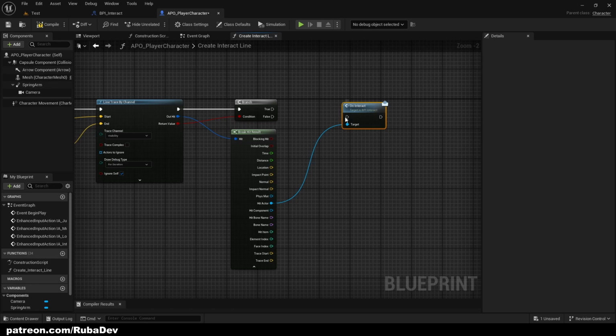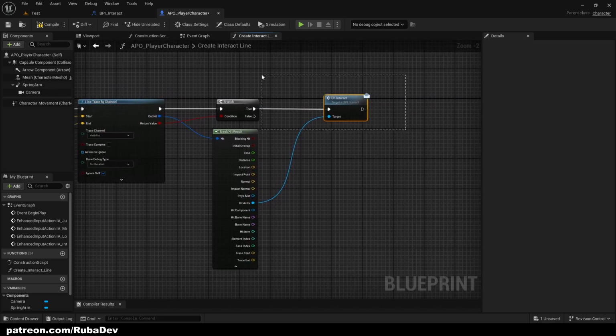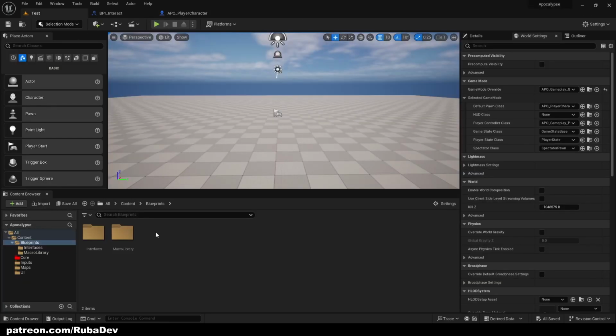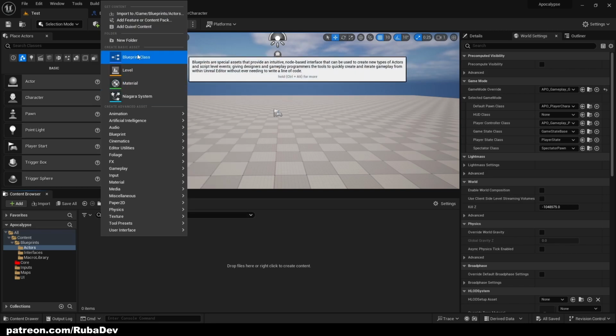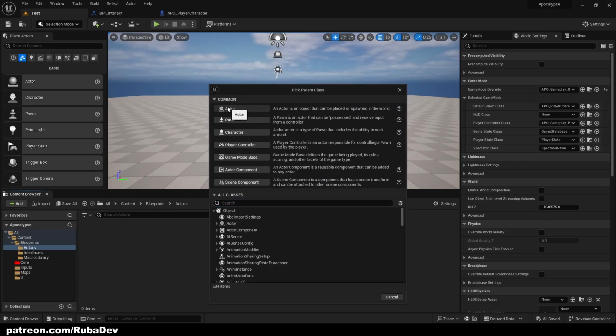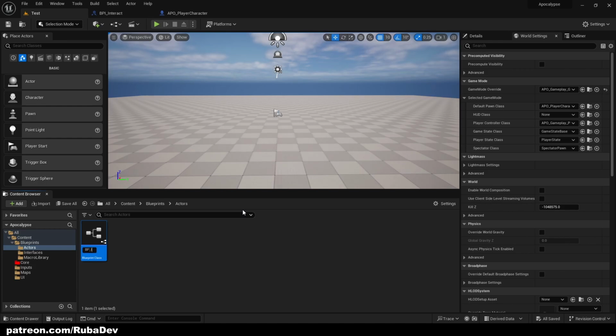That's exactly the interface that we created at the start of the episode, and it helps us to interact with the actors without directly casting to it. So this will work perfect, but now we need something to test it on. So go to your blueprints, content blueprints, create new folder, call it actors, and we're gonna create blueprint class actor. Call it BPA interact base actor.